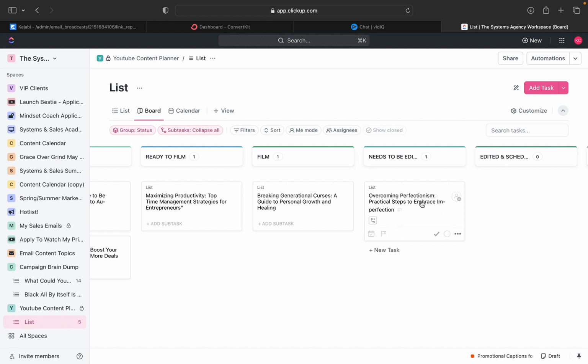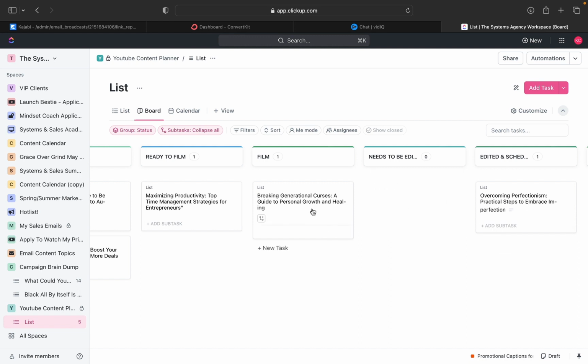So once I sit down to edit, I'm looking at my needs to be edited list of videos. Okay, I got four videos that need to be edited. Let me go one at a time and edit it. Once it's completely edited, I then immediately take that one edited video, go over to YouTube, write the caption, and schedule it for whenever it's supposed to go out.